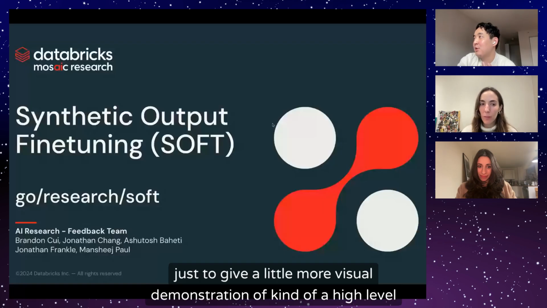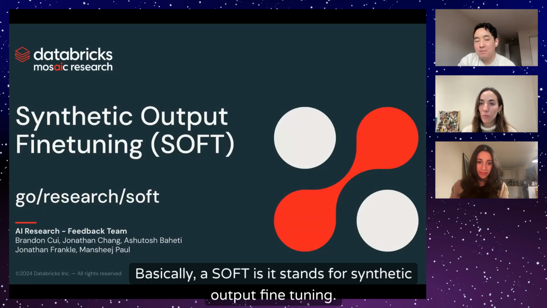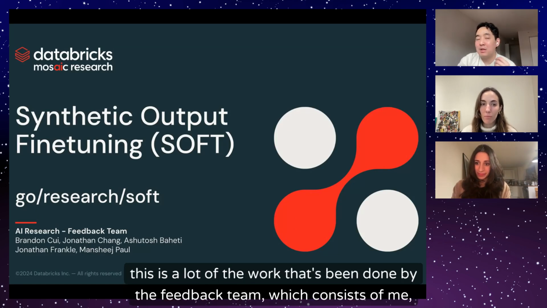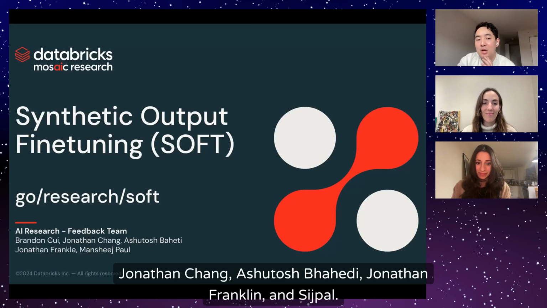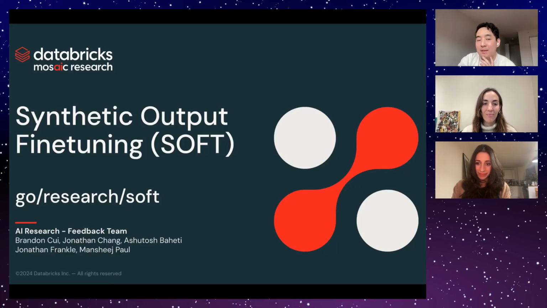Just to give a little more visual demonstration of a high level walkthrough. Basically, what SOFT is, it stands for synthetic output fine tuning. This is a lot of the work that's been done by the feedback team, which consists of me, Jonathan Chang, Ashutosh Baheti, Jonathan Franklin, and Siege Paul.